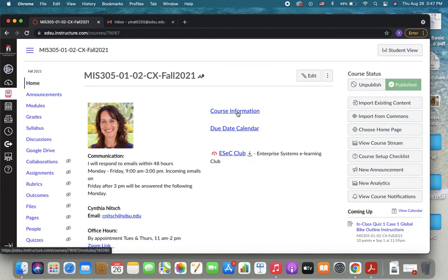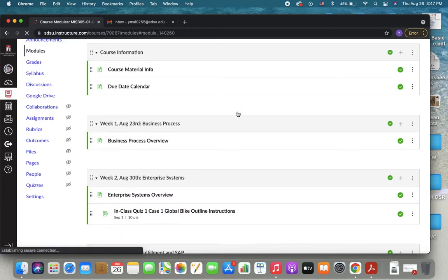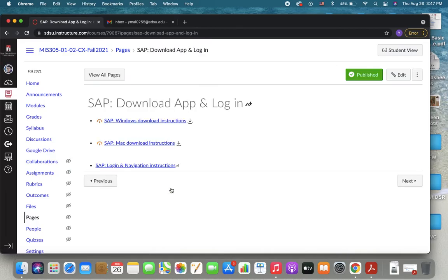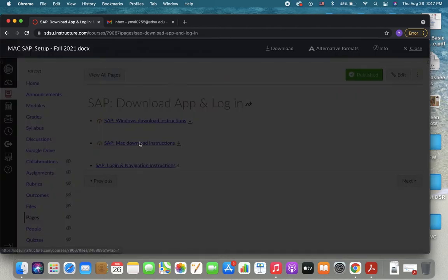Click on course information. Click on course material info. Here you see number 4 as how to install login navigation instruction. Please click on that. Here is the link, SAP Mac download instructions.